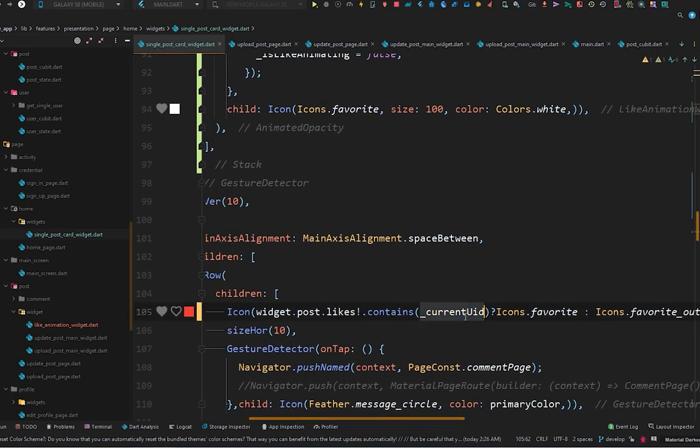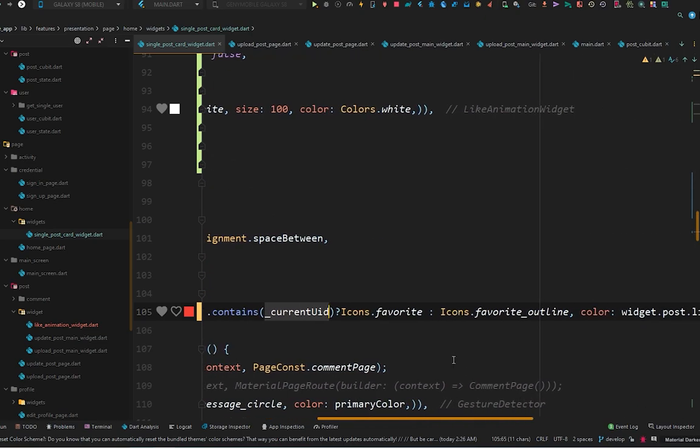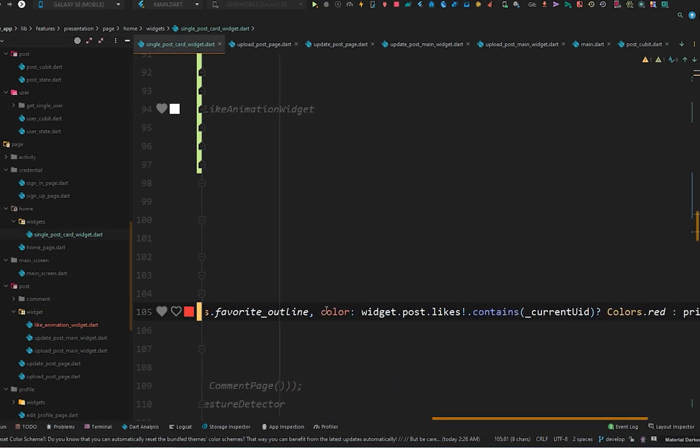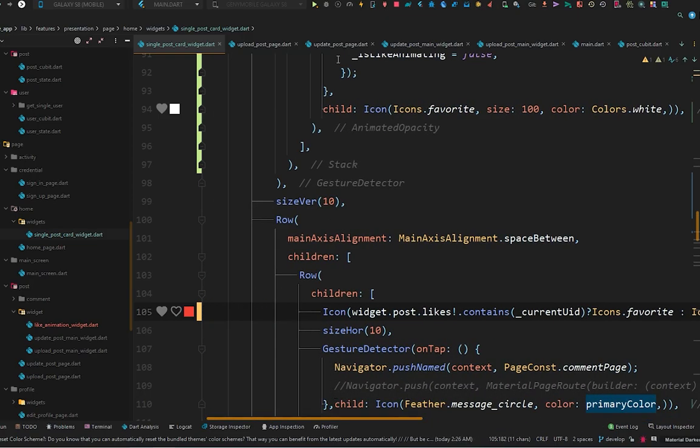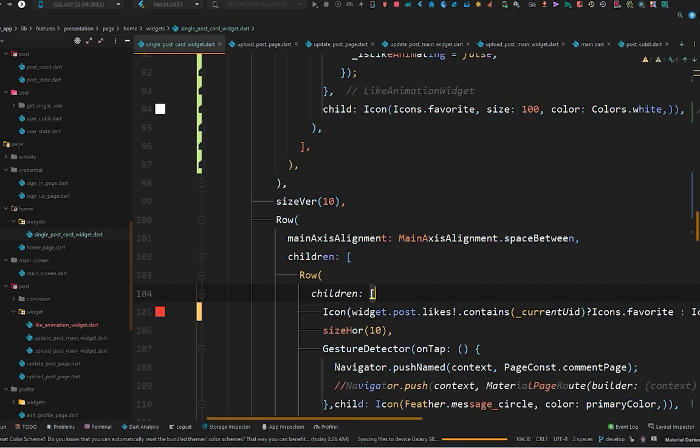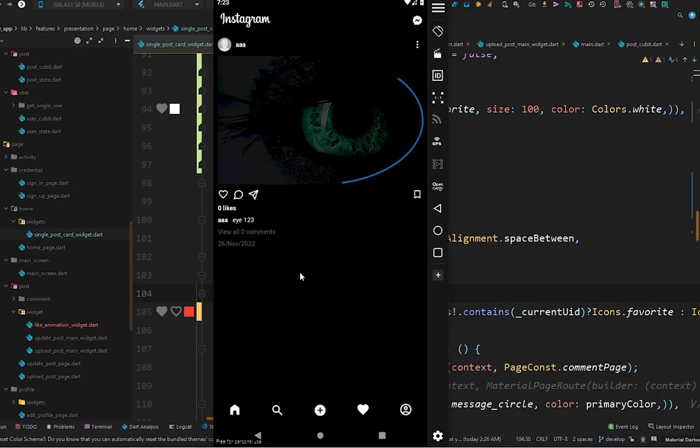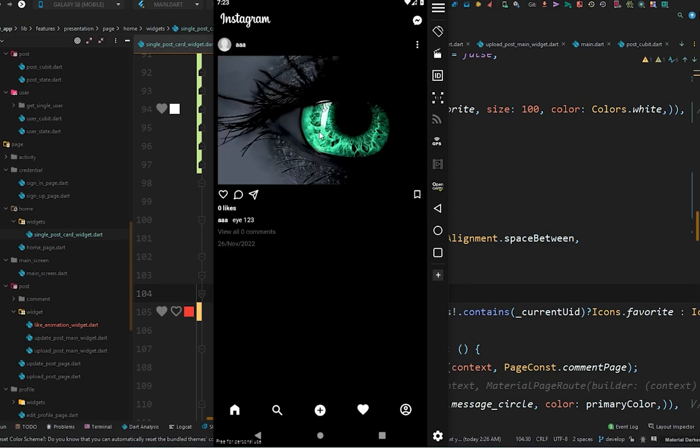So in here we check the condition. If the likes of that post contain the current UID, simply show the favorite, like now outline but filled, and the color will also be like this. If it contains the current UID, its color will be red, otherwise the primary white color. Now start the application and open up your emulator. Now try it again.